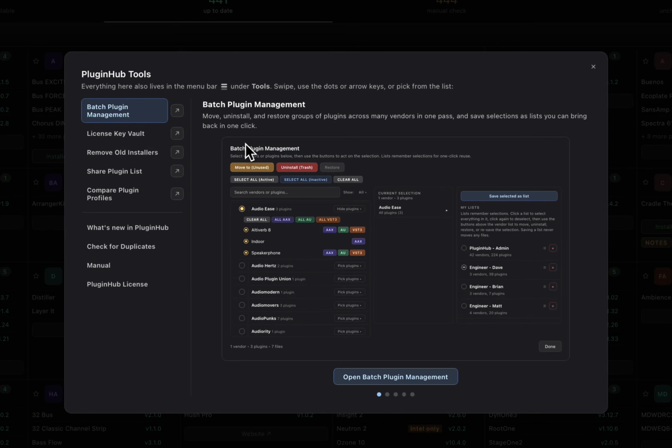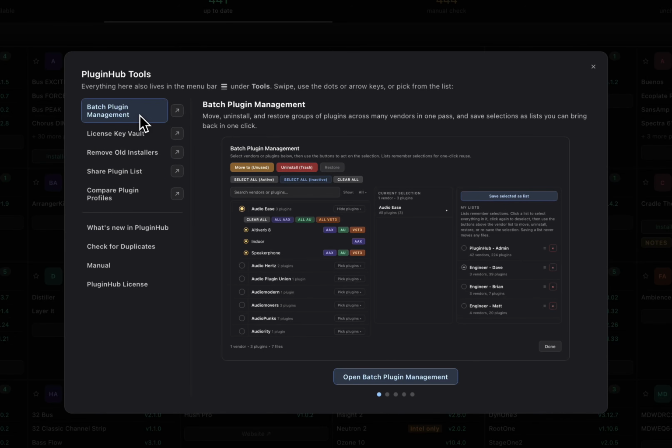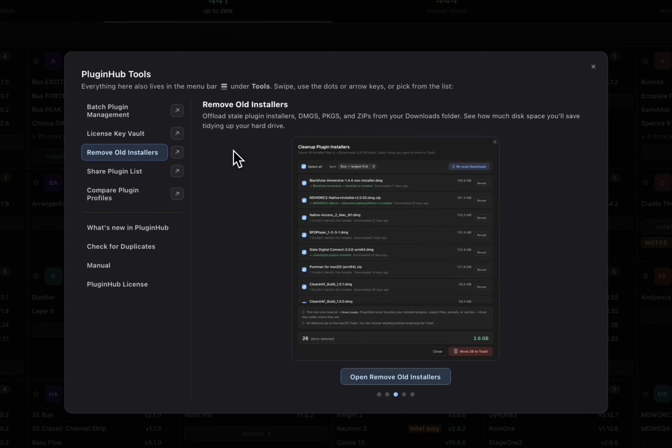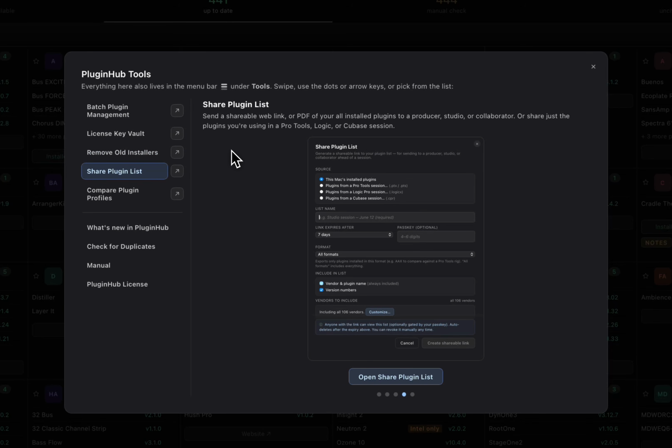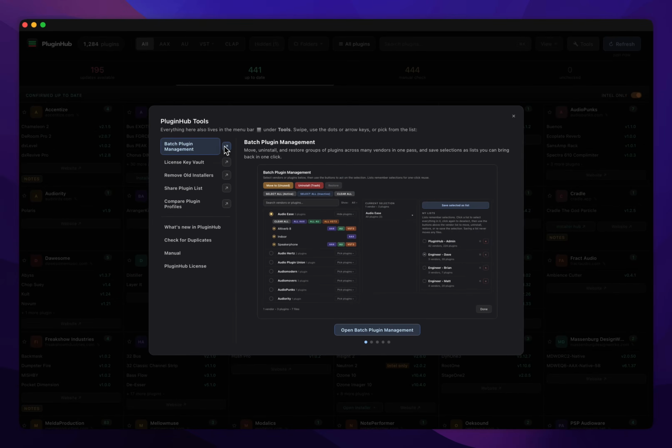From the Tools window, we have access to all of the extra features in PluginHub: batch plugin management, license key vault, remove old installers, share plugins list, and compare plugin profiles. We'll quickly go through these.